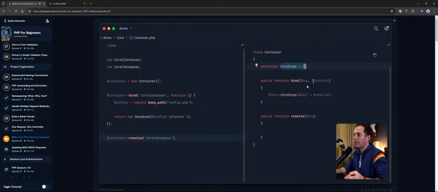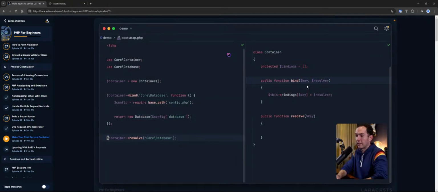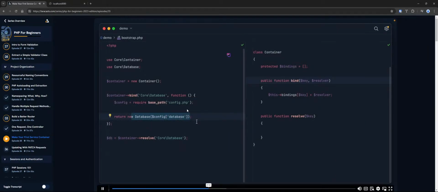So let's find the resolver or the function associated with it, call it, that will trigger this code, and then return the result. So in effect, we would have a database instance fully built up and configured, ready to go when we call this method here. Okay, so let's do that.